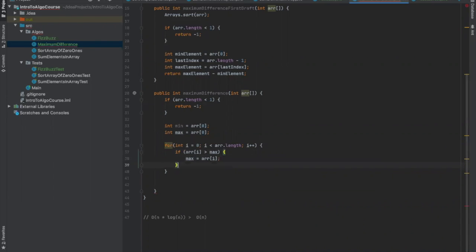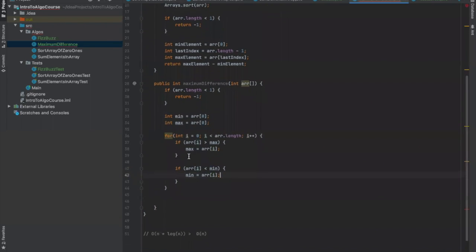Clear, right? If your current integer is less than your current minimum, that means that your current minimum is not the smallest anymore. You found something that is smaller than your minimum. So time to update your minimum. Your new minimum is this element. With this approach, by the end of the for loop, your minimum will be the smallest in the array and your maximum will be the biggest in the array. So you can just subtract min from max.